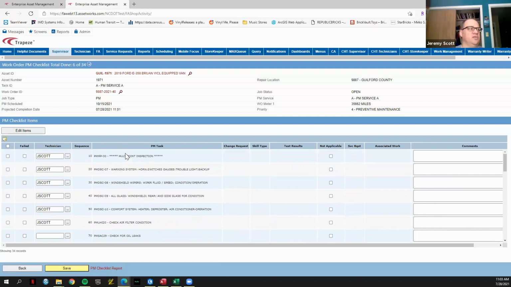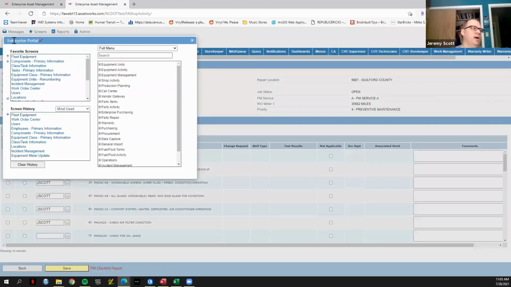The other way is through what's called the PM checklist sign-off screen. To get there, we're going to go up to our screens, and it's this little icon here above the Trapeze logo. And we're going to open our enterprise portal. If you've never been there, you're going to have to search for this screen. So in the search box, you'll type PM checklist, and you'll see under shop activity an option for PM checklist sign off. And so we'll choose that.